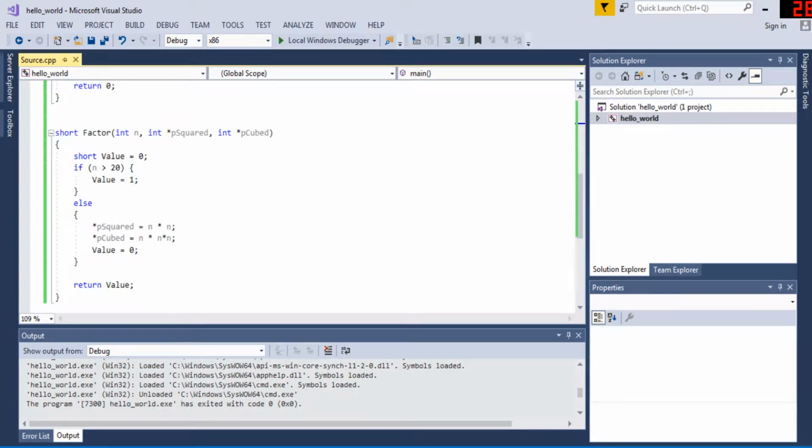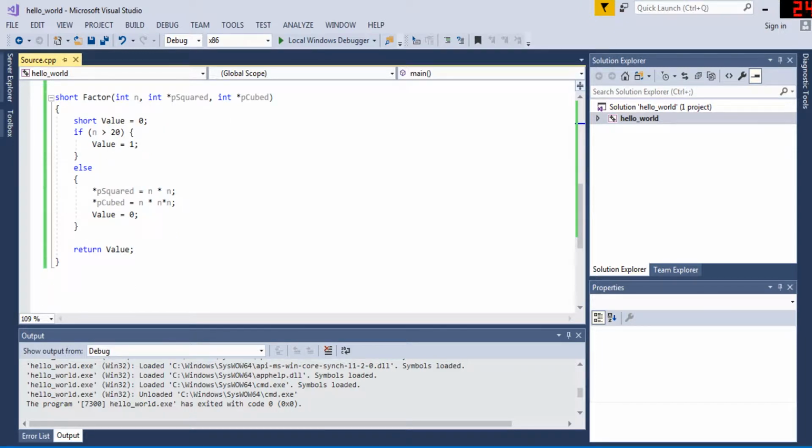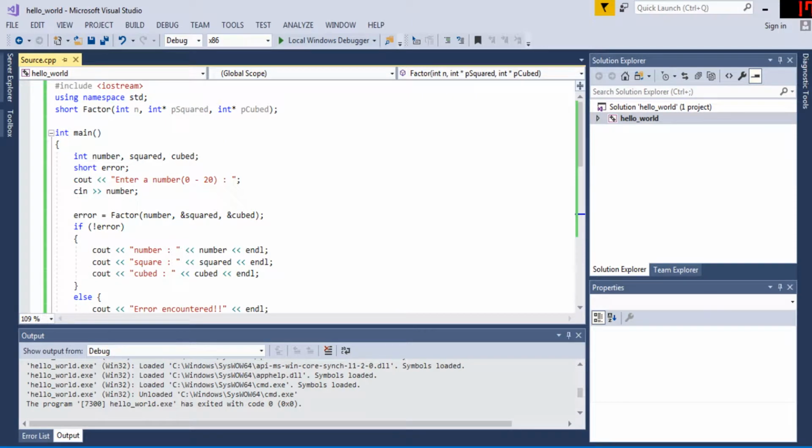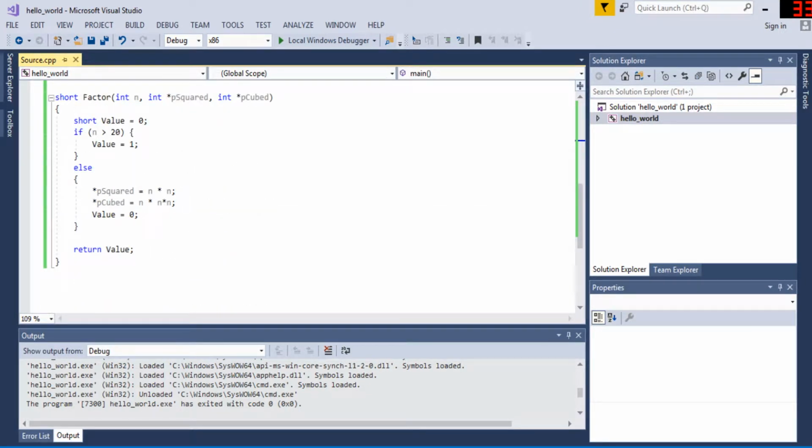Then here, if the value is greater than 20, I set the value to 1. Otherwise, I basically just get star p squared. What is star p? The data that this is pointing to. So I had two integer variables, squared and cubed, and I pass in the memory addresses of them. You can tell that it's a memory address using the ampersand, the address-of operator. Now because it's a memory address, I have to use star. This basically says the data that it's pointing to.